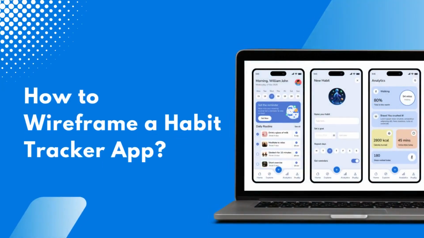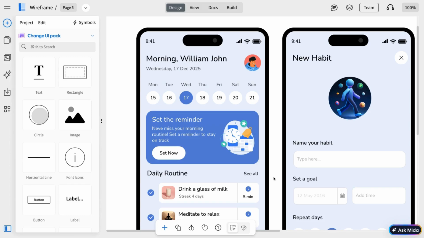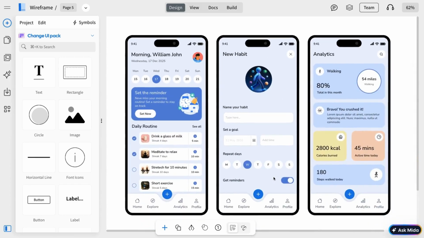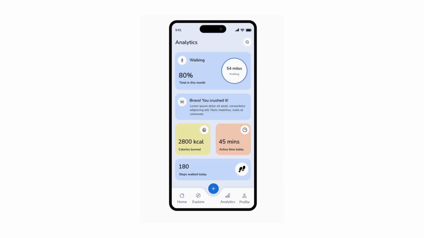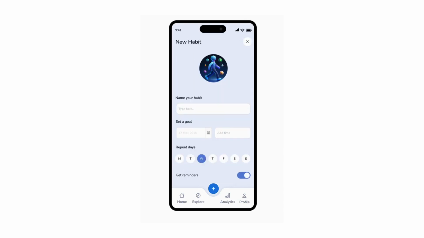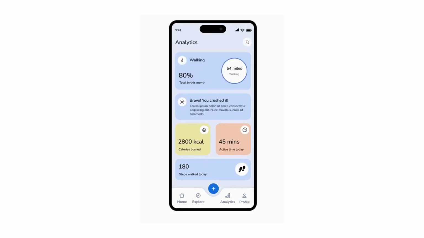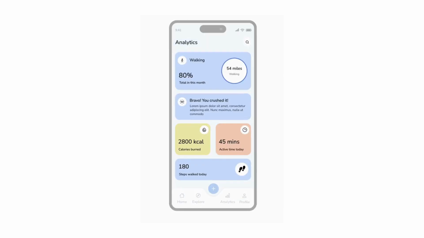In this video, we're going to see how to wireframe a habit tracker app using MockFlow Wireframe Pro. Here, we'll be using a master page. So what is a master page? A master page helps us reuse common UI elements across multiple screens.